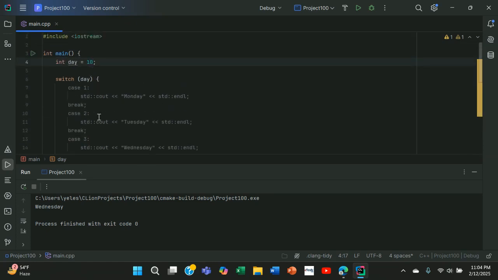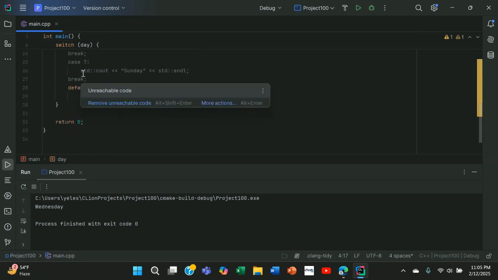These are all if else statements, but switch and case are just cleaner, more organized ways of doing this.